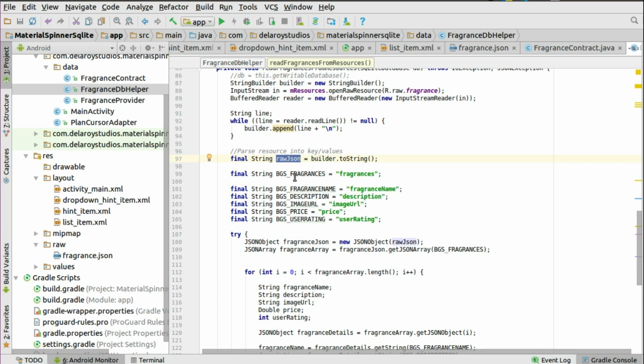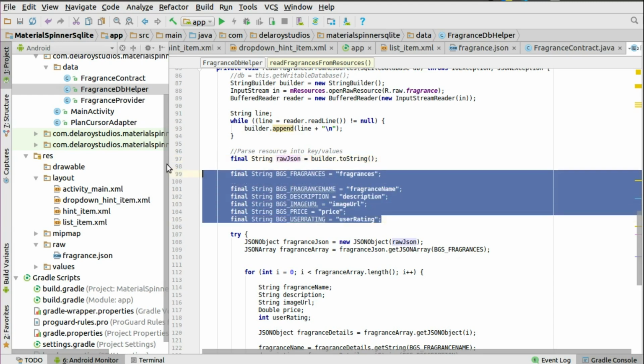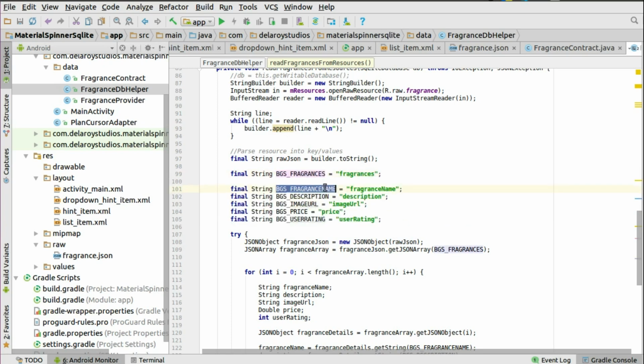Now let's dig further. You need to use a try and catch block as well. At this point, you would have specified the objects, or let's say the identifiers that you'll be using: the fragrances, which is actually for the array, the fragrance name, the description, image URL, price, and user rating. Those are the values you really want to extract from the JSON.